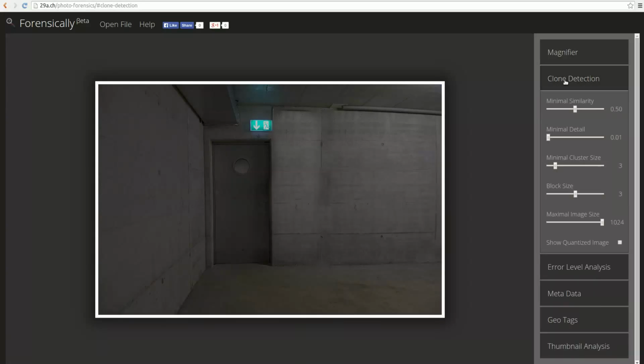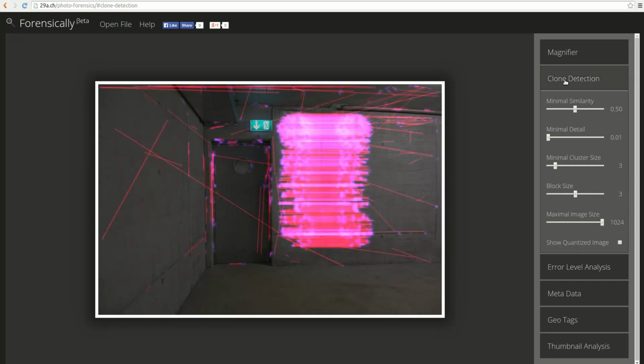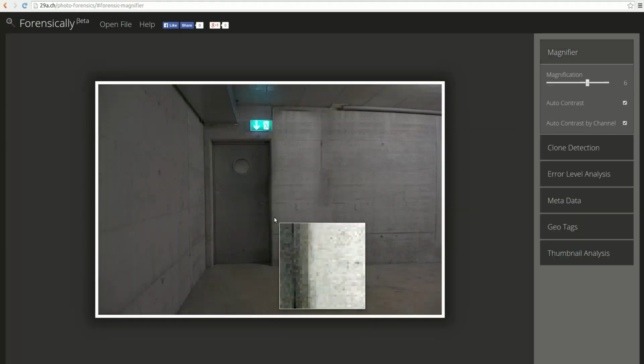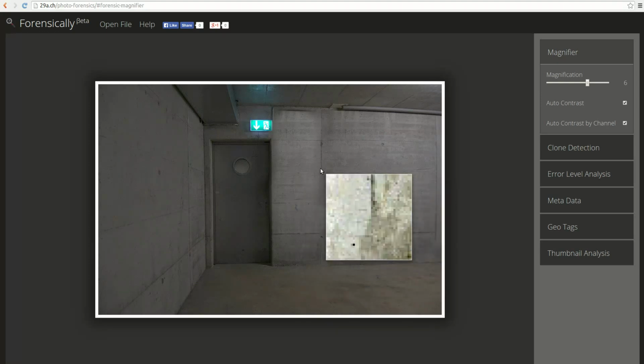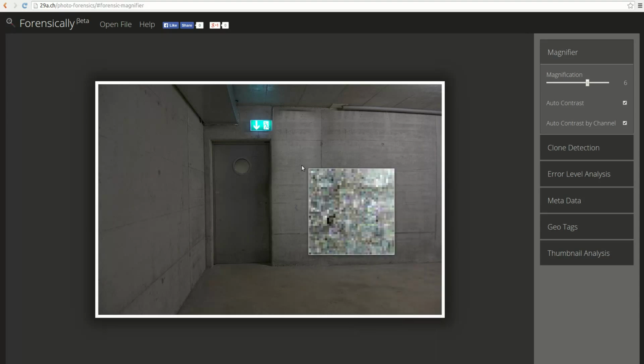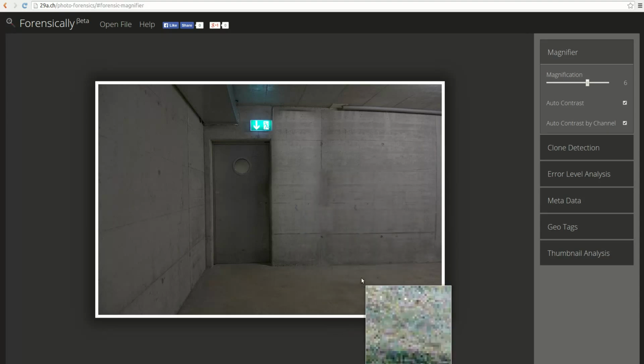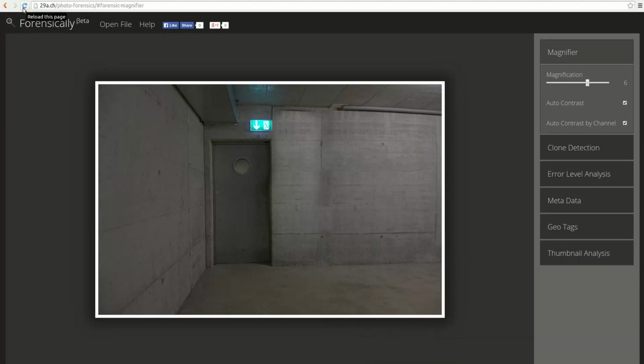Let's run the clone detection on that. The image size is still at 1024, so it will take a little while. But it gives us a very strong signal. It thinks these two walls have been copied. And if you look at them, clearly they are. So something must have been hidden in this image. Let's switch back to the demo image so I can show you the remaining tools.